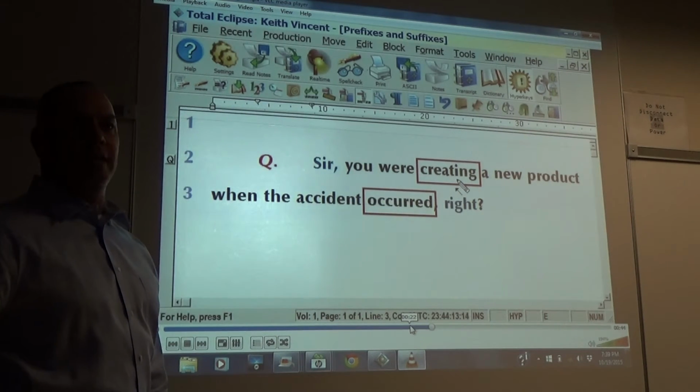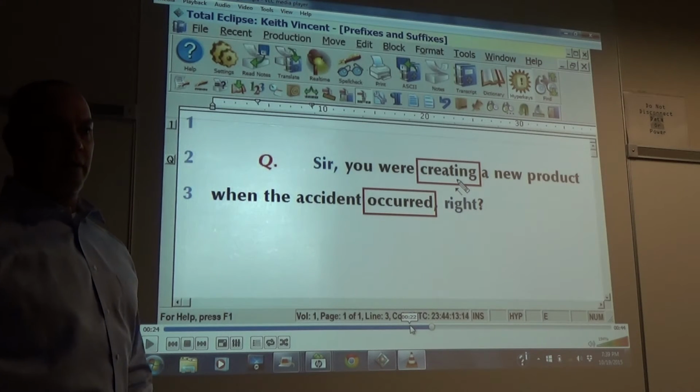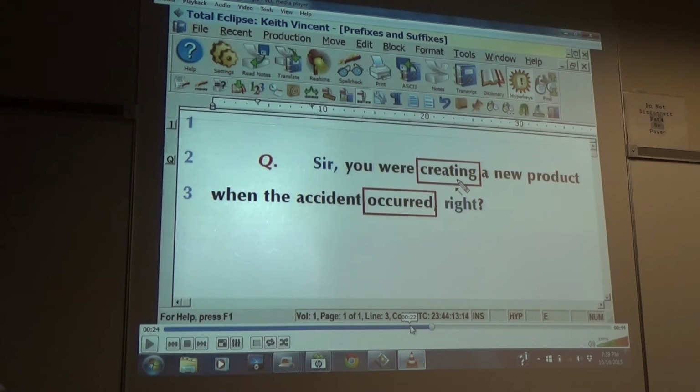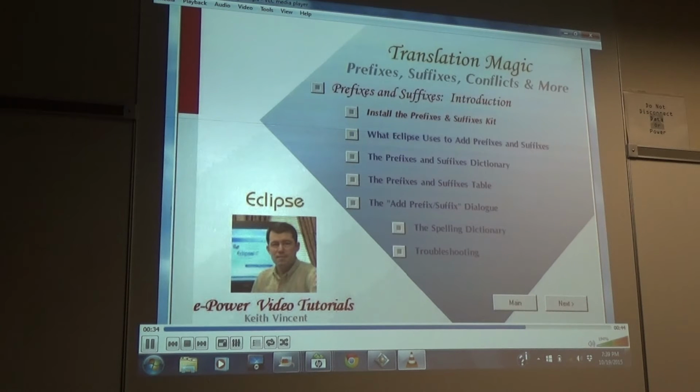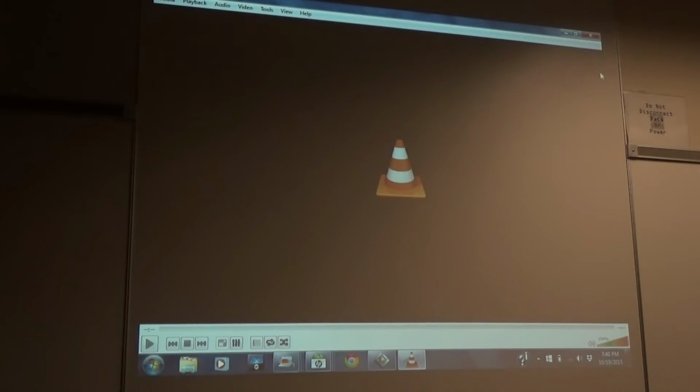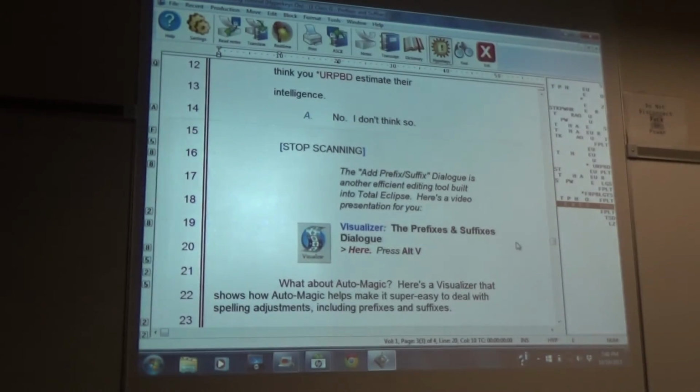You don't have to do any of that. It already knows to do it. All you do is pick the correct one. These suffixes were added with the proper spelling adjustments. Much more could be said about prefixes and suffixes, but this is the subject of a separate in-depth ePower video tutorial, which shows you step by step how to take advantage of the prefixes and suffixes kit. Good stuff right there.